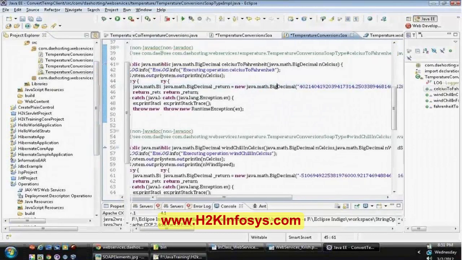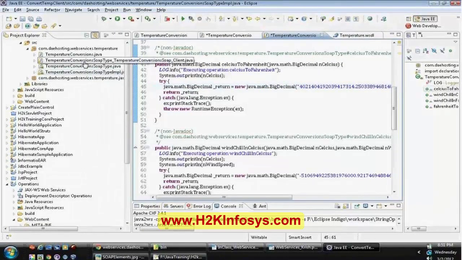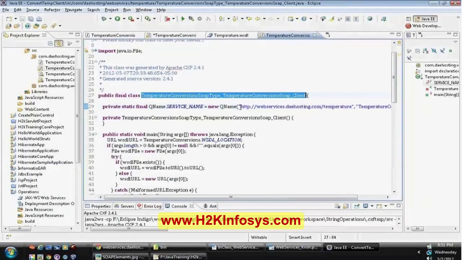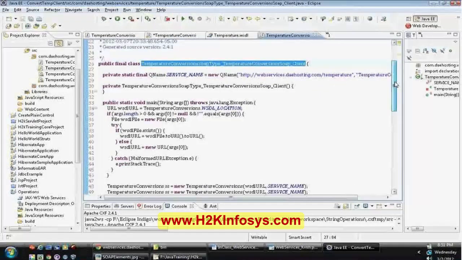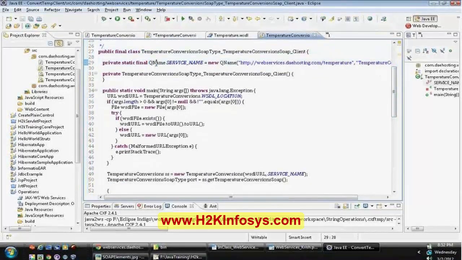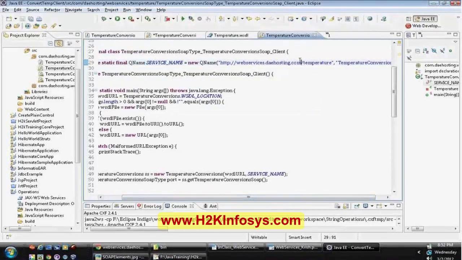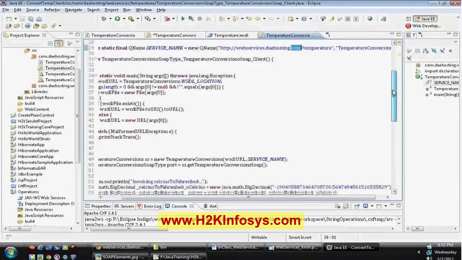Now go to your actual client code. This is your actual client code. You can see the TemperatureConversionSoapType_TemperatureConversionSoap_Client. At any point of time, your QName specifies the namespace, the XML qualified name, and your WSDL or your JAX-WS is very strict about the QName. If you don't specify the slashes or the elements properly, it won't call the web service.